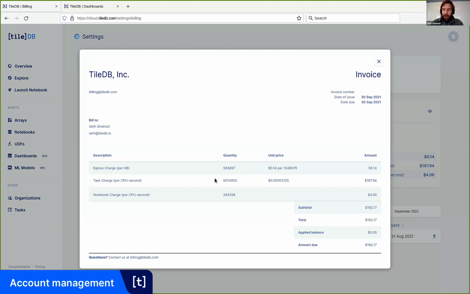But I want to highlight that almost all of my charge comes from tasks charge. And if you look at the quantity, the number of seconds, CPU seconds that I've used is about 75 days worth of CPU seconds. So I've used over 2 months worth of CPU time for only $187. Now, of course, I haven't been running things for 2 months.